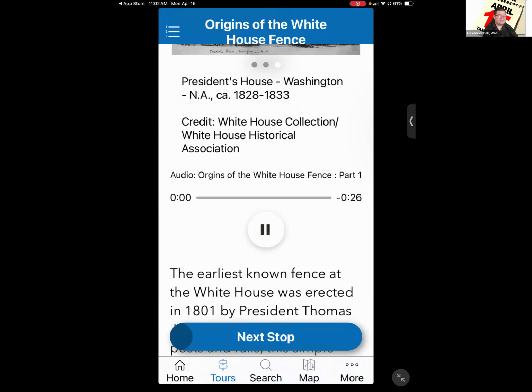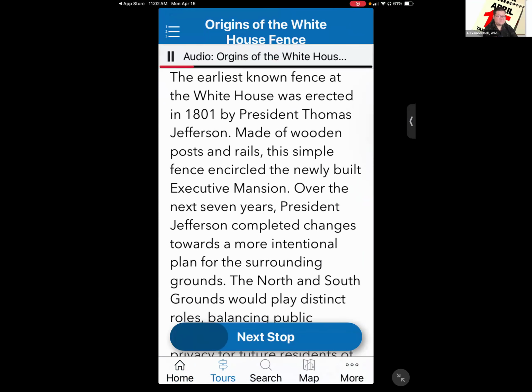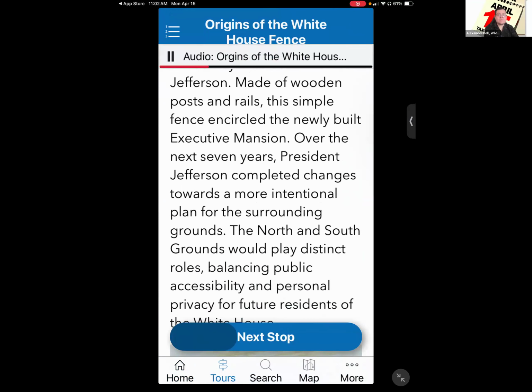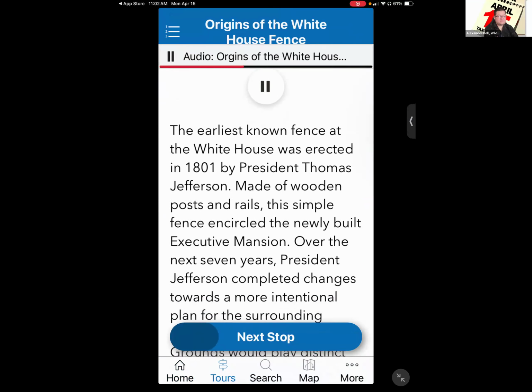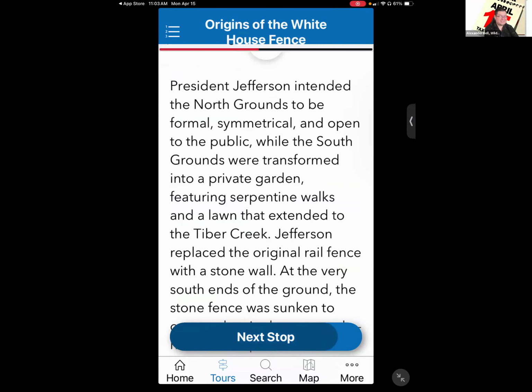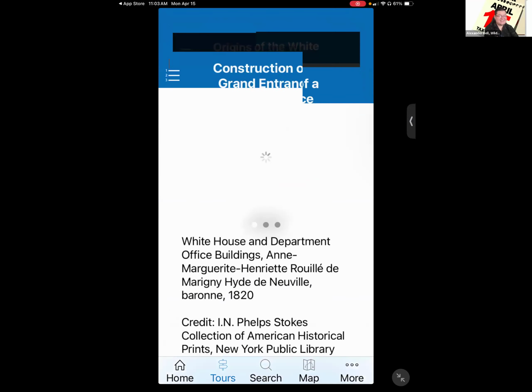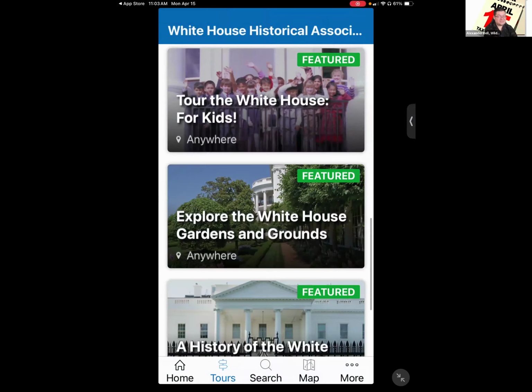Let me hit play really quick. The earliest known fence at the White House was erected in 1801 by President Thomas Jefferson. Made of wooden posts and rails, this simple fence encircled the newly built executive mansion. Over the next, that's cool. An audio tour just for you, which is amazing. Next stop. Wow, literally a tour or an exploration of how that happened.